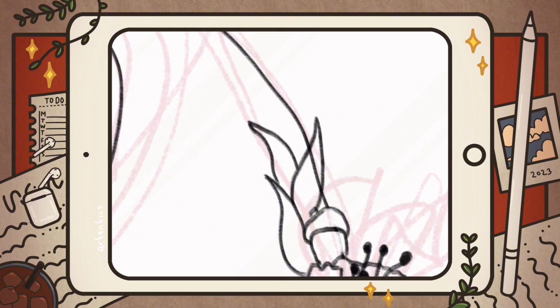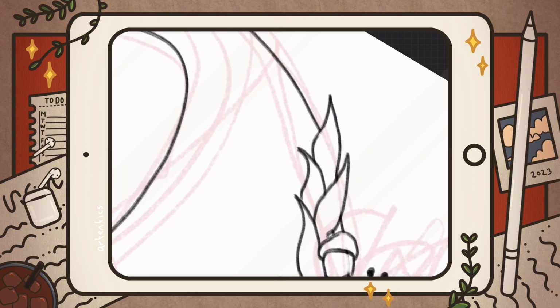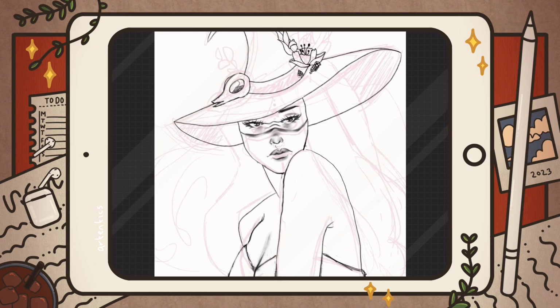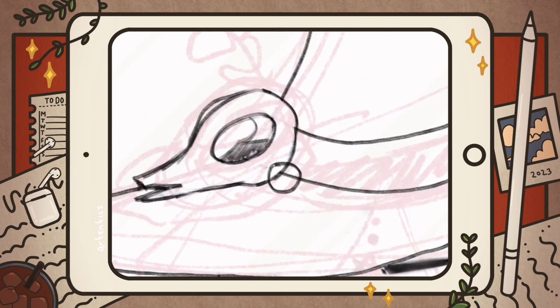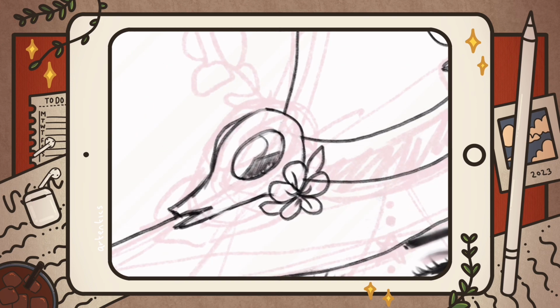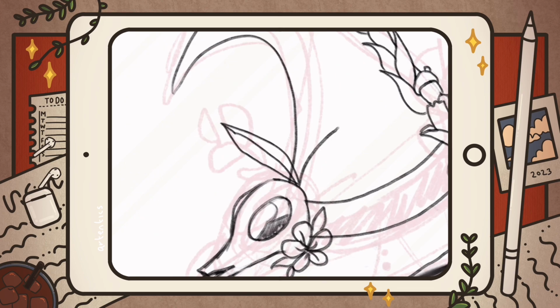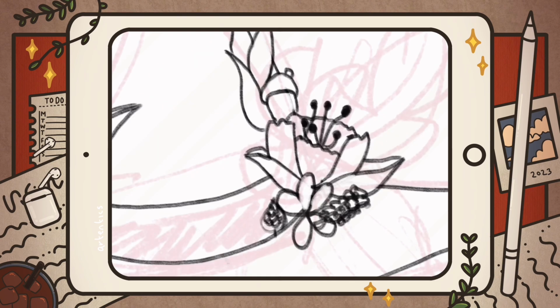Here I'm playing with some design elements on her hat. I pictured this as like a leaf, a vine crawling up her hat, but I ended up not going with it, which is why I think it's so important to do multiple sketch layers so that you can change and move things around as much as you need to.